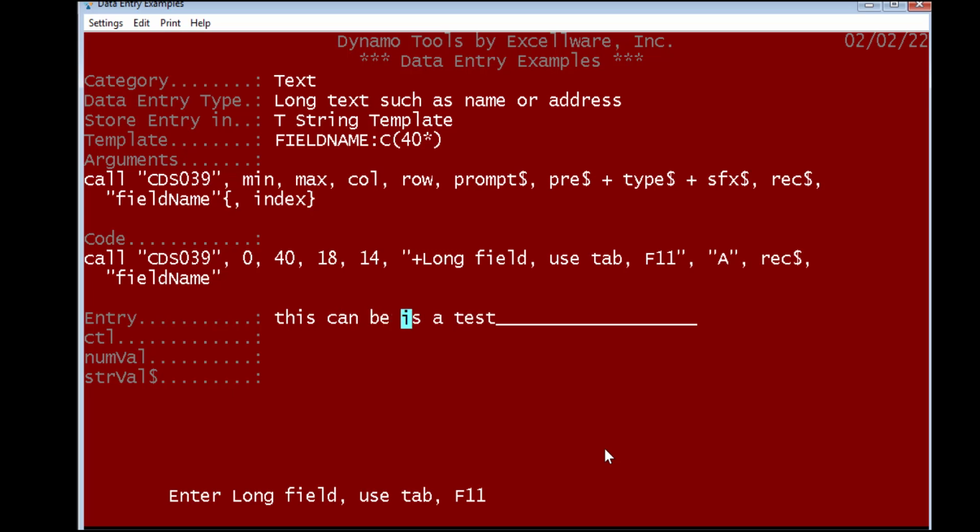You can also use the delete key to delete out characters. There's also an option to touch the F11 key to convert something to proper or uppercase. I'm touching the F11 key and touching it again.